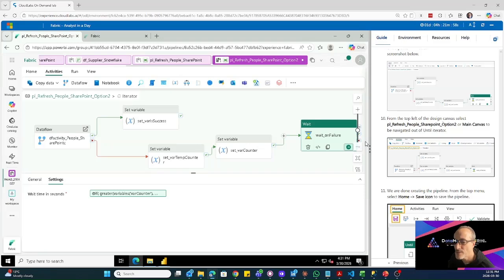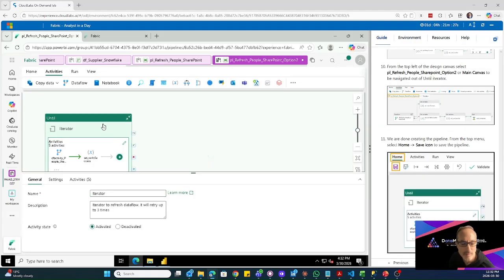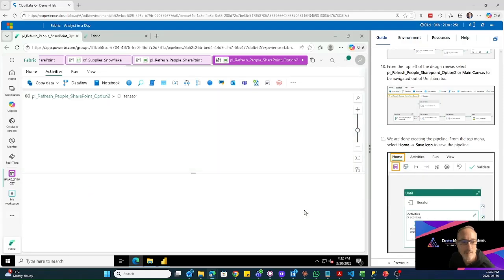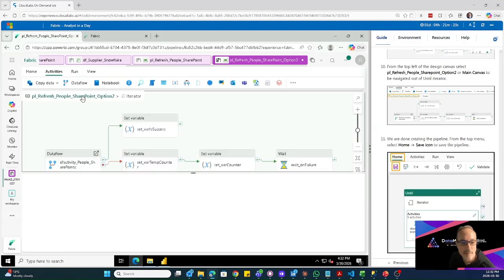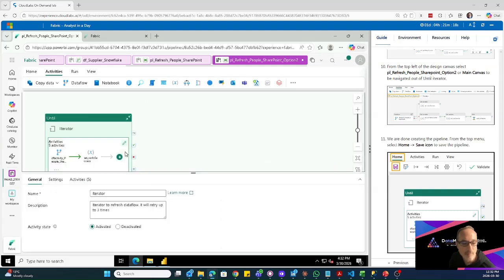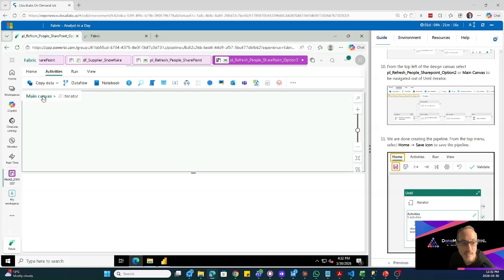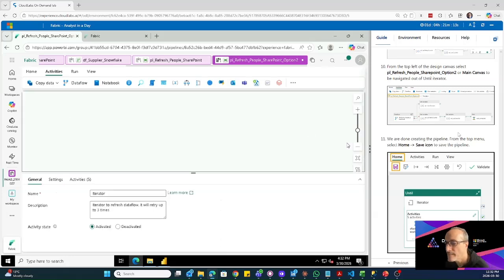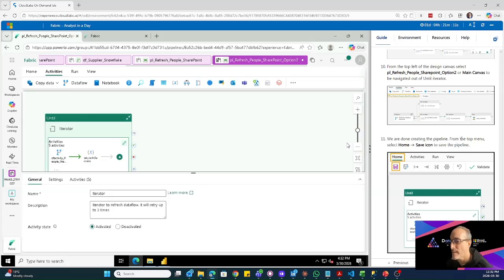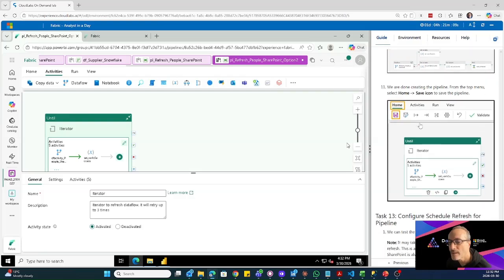From top left of the design canvas, select the design canvas. How does it go? Let me play with this. You do activities. When you do activities, you go to here. When you go from here, it says main canvas. Don't understand, but sometimes you don't need to understand everything. It works in magical ways.